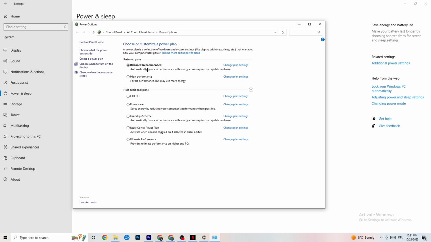So I'm using balanced, but for some PCs, better using high performance. If your PC is performing better, it reduces the crashing issue. So just try it out, which is working better. You could also try an additional plan, but from my knowledge, it doesn't really work. So just use high performance or balanced and just try it out.